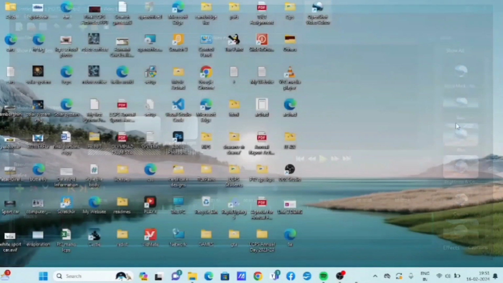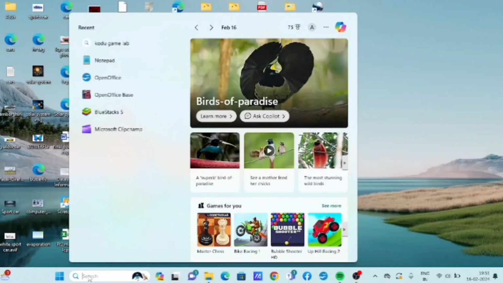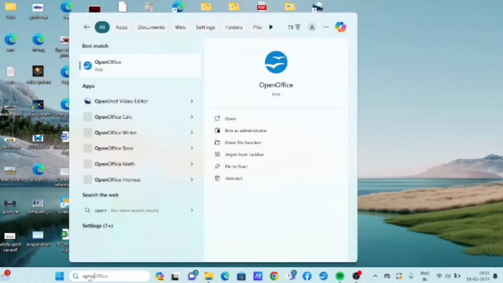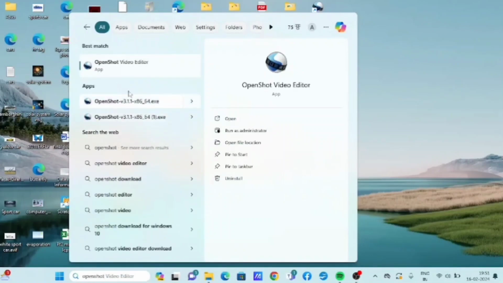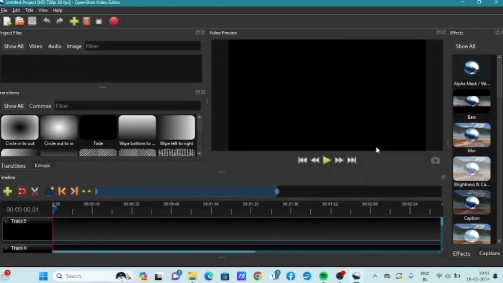There is another method to start the application. In the search box, you have to type OpenShot. If you are using Windows 10, Windows 11, or any version of the Windows operating system, in the search box you have to type the name of the software, that is OpenShot. It shows the best result possible in the best match. Click on it and the application will be opened. So this is how we install OpenShot video editor.